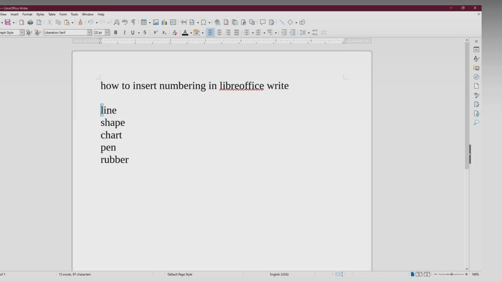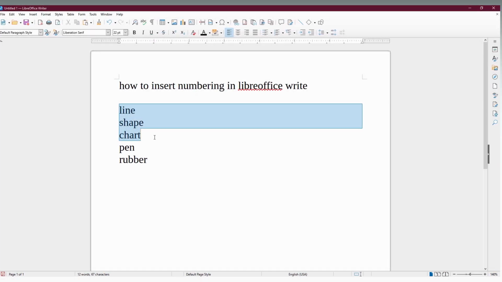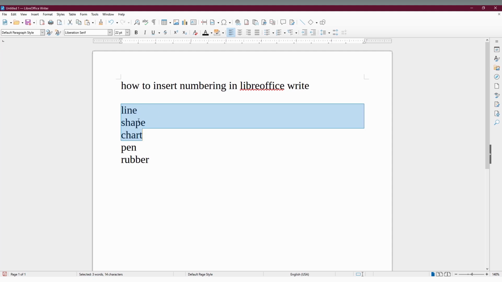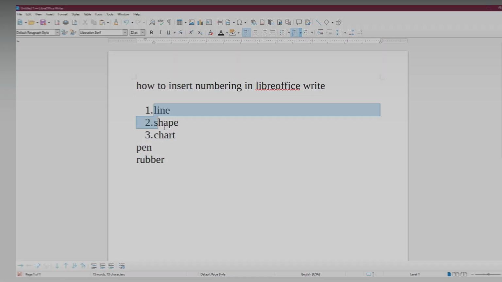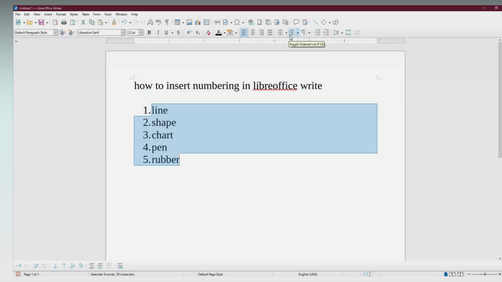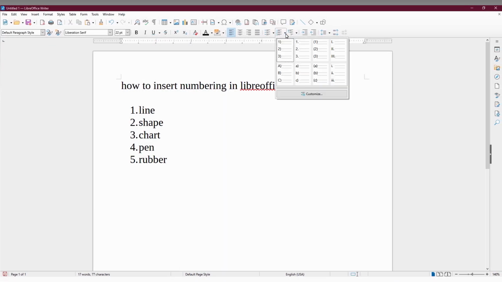So first you need to select the things you want to number. I first select the 3 things. Okay, you have this numbering tool on the top of the toolbar, just click this, and you have a number. You can select everything and click this to insert numbering. This is how we insert numbering.